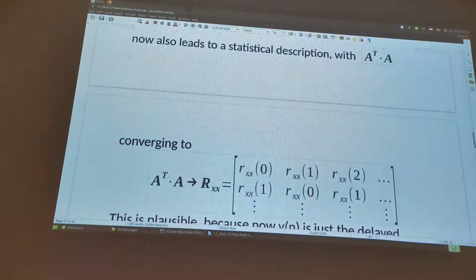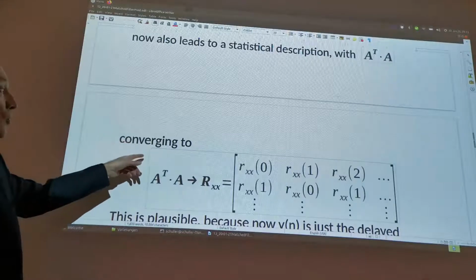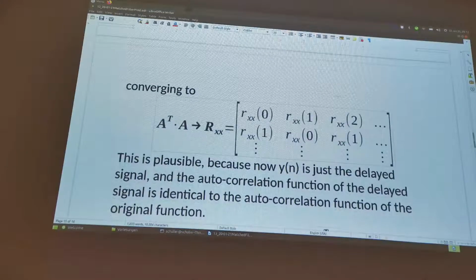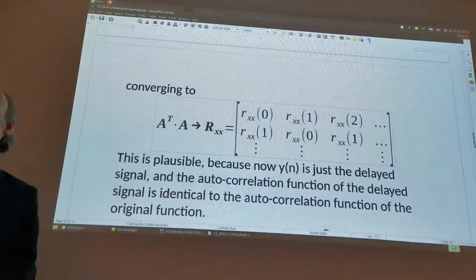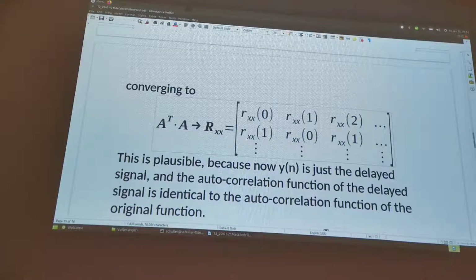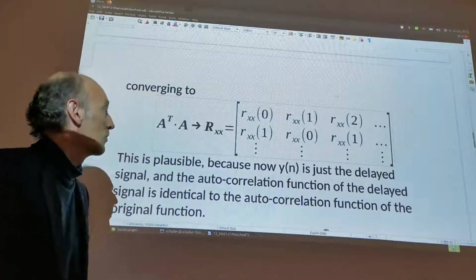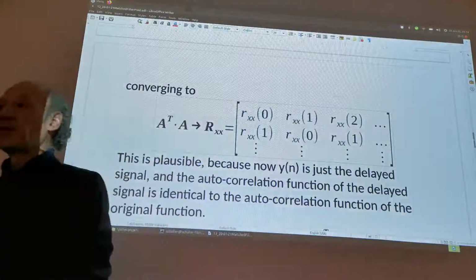This now again leads to the statistical description with A transpose A converging to our autocorrelation matrix, as in the Wiener filter case. Here you can see it again, except that now this x is the clean signal. In the Wiener case, it was the y, the noisy signal. So here we now have the autocorrelation matrix of our clean signal, so the correlation at the different time lags.